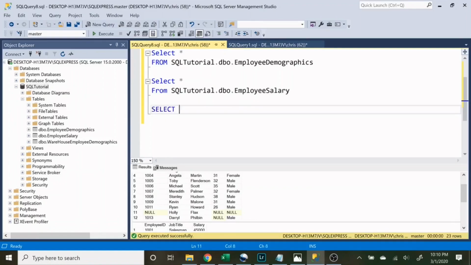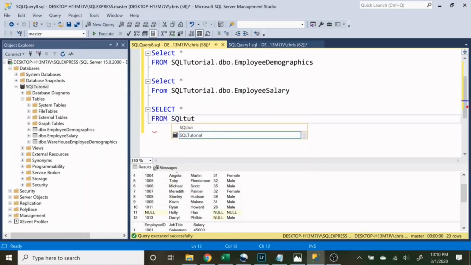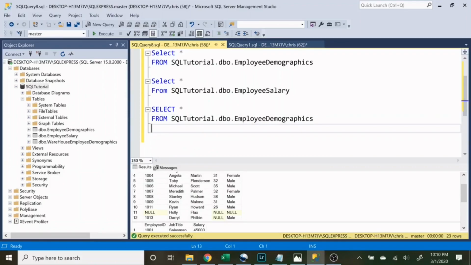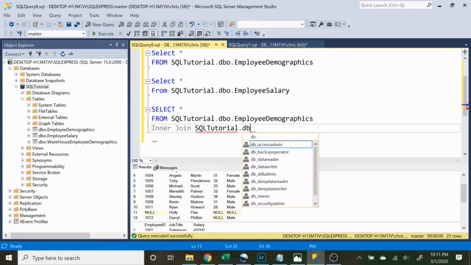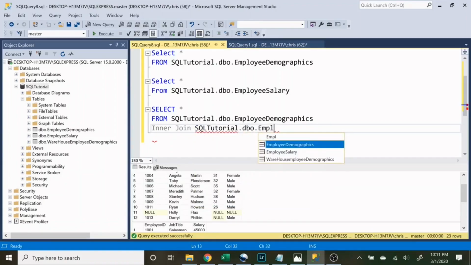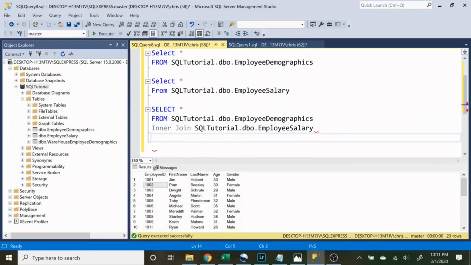So let's do select everything, and let's do it from SQLTutorial.dbo.EmployeeDemographics. And let's do join. We can also say inner join, but join by default is going to say inner. And we're going to do SQLTutorial.dbo.EmployeeSalary. Now we have to join them together, which is what we talked about earlier, and we're going to be doing that based off the employee ID.